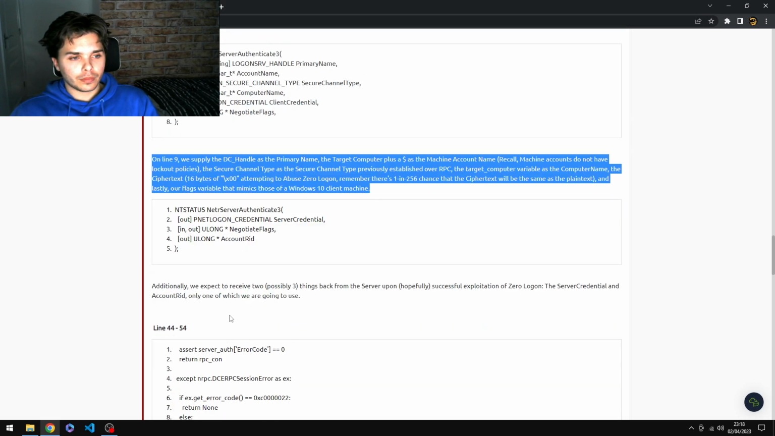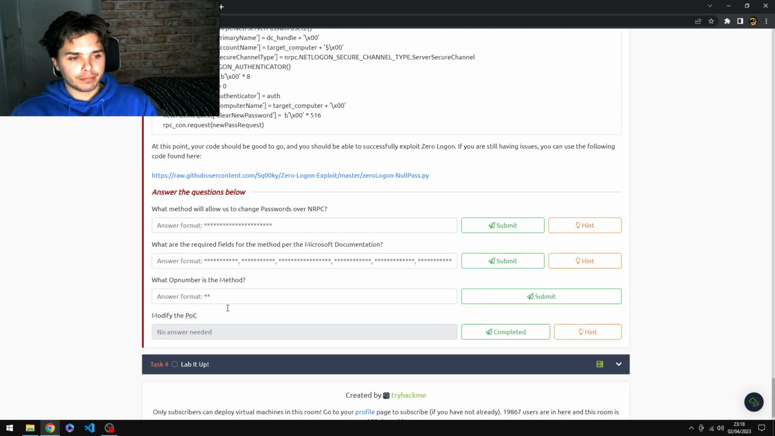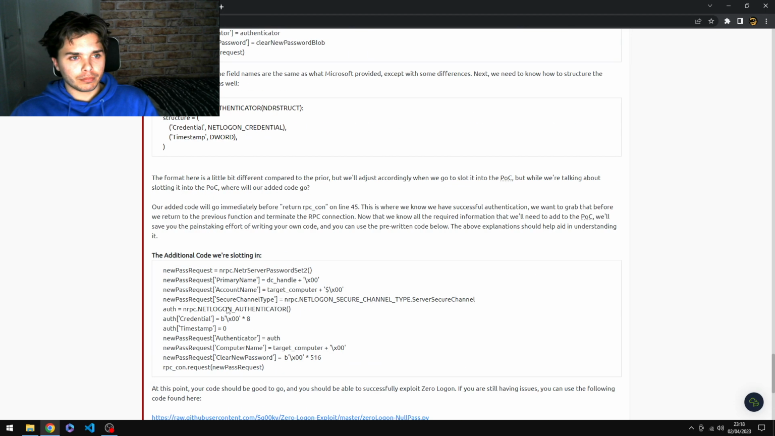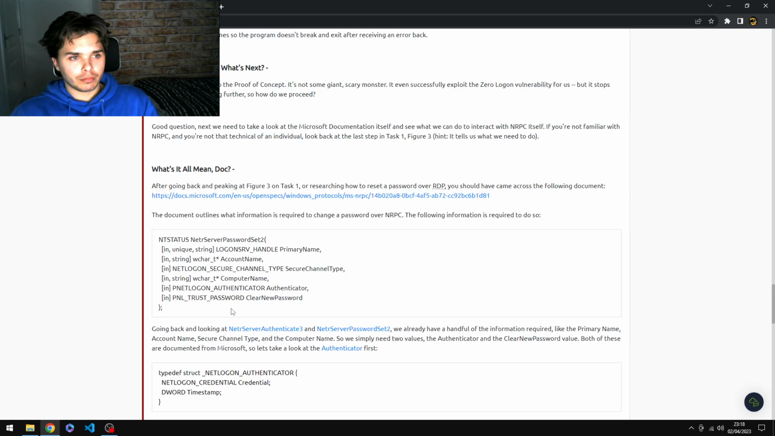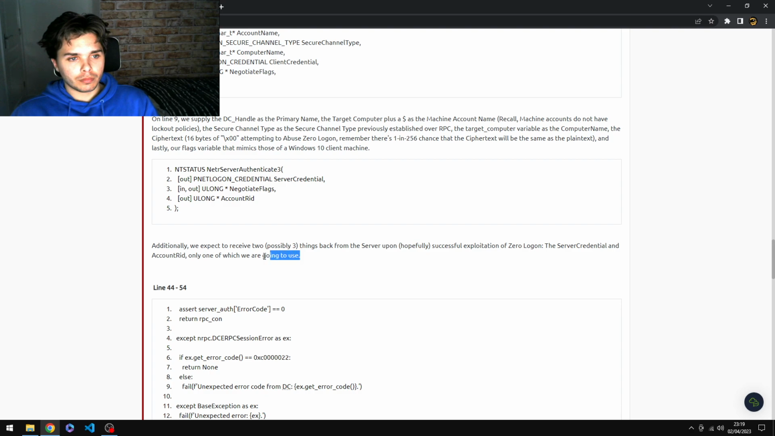On line 9, we supply the DC_handle as the primary name, the target computer plus $ as the machine account name. Recall, machine accounts do not have lockout policies. The secure channel type as previously established over RPC, the target_computer variable as the computer name, the ciphertext, 16 bytes of \x00 attempting to abuse Zerologon. Remember there's a 1 in 256 chance that the ciphertext will be the same as the plaintext, and lastly, our flags variable that mimics those of a Windows 10 client machine.